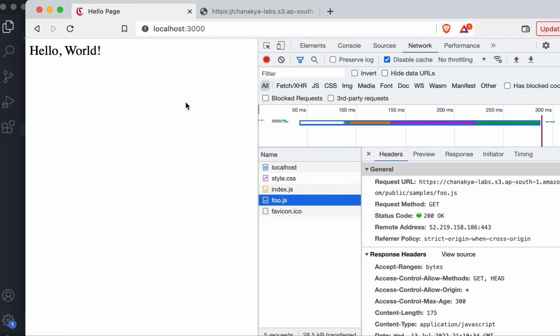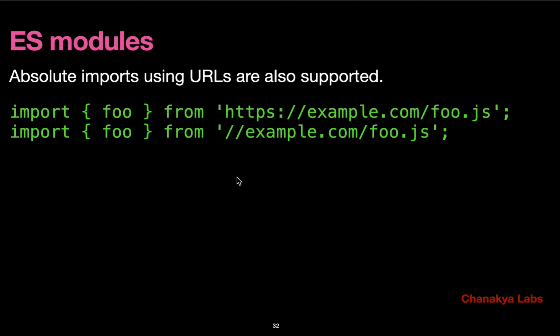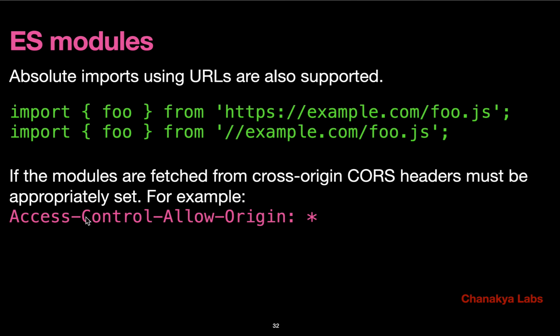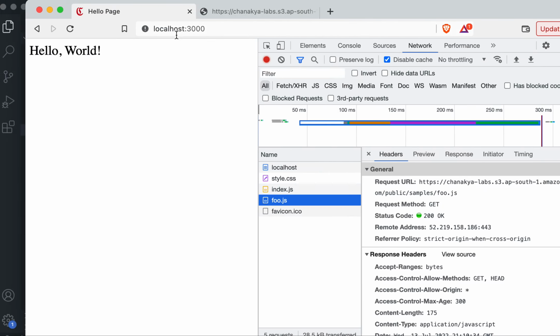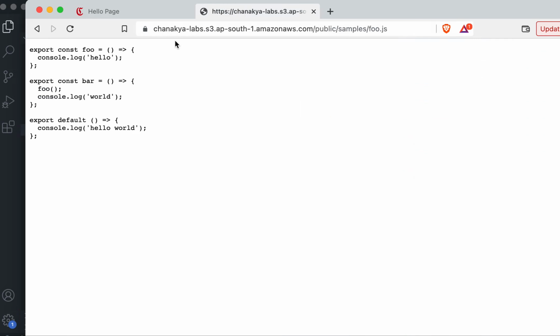However, since this is a remote URL, you should have something like this set appropriately to avoid a CORS policy violation, which applies if modules are fetched from a different origin. You can see clearly that my local origin is localhost 3000 over https, and this is https but a completely different origin. What is the origin actually? Origin is this thing: you can see that this is the URL, the port is 443 and the protocol is HTTPS.